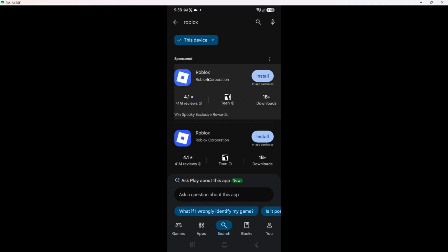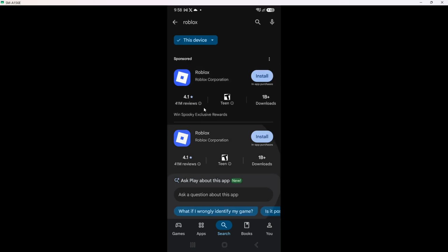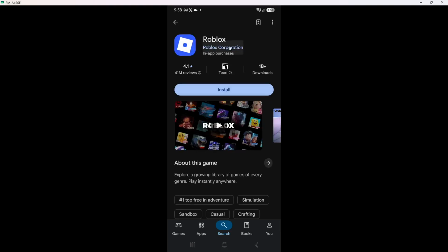Make sure you choose the one that clearly says Roblox Corporation as the developer, so you know you are getting the official app. The app page will open, showing the Roblox logo, the install button, ratings and screenshots that preview the game. Next, tap Install.